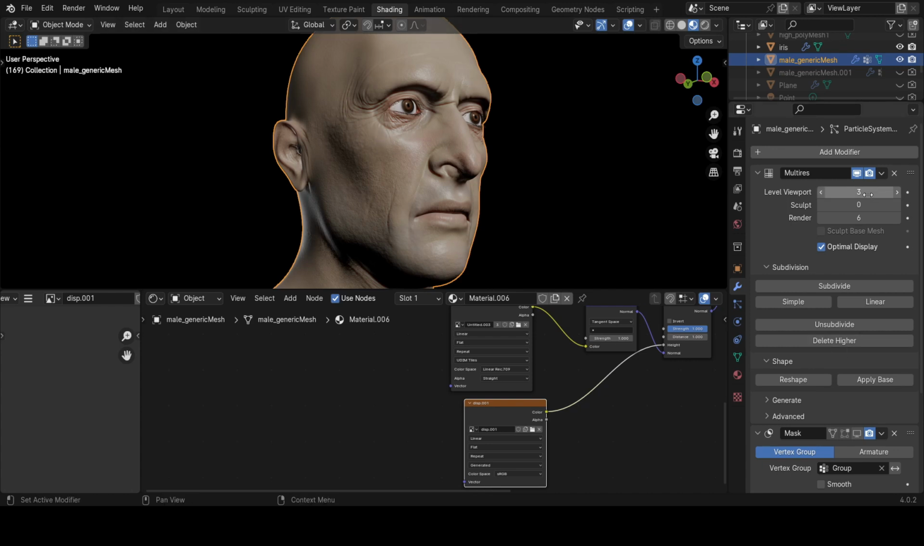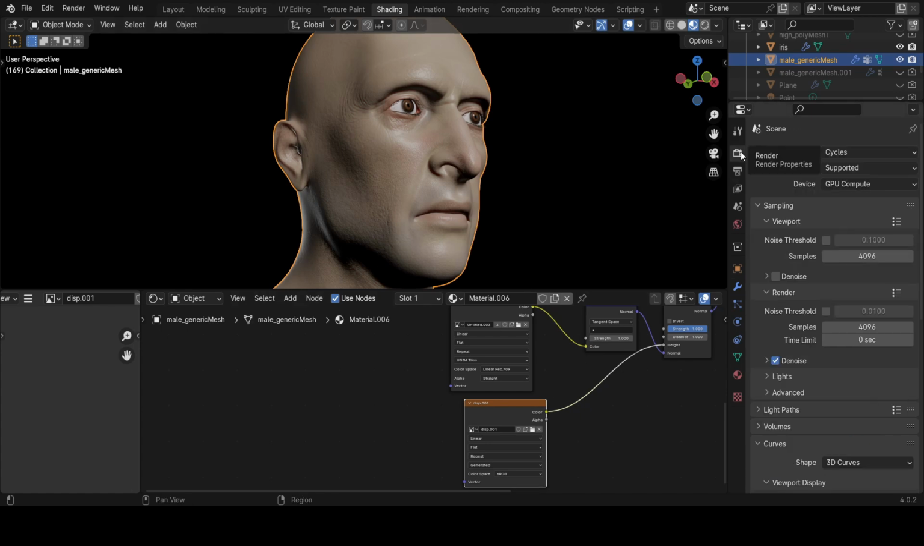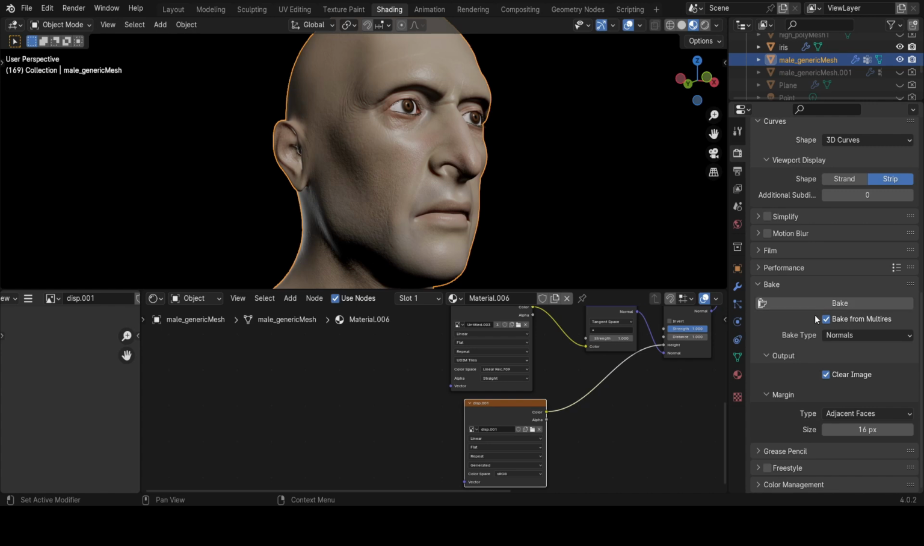We're gonna put it from 3 down to 0 or 1. You can test out both and see which suits you, which looks best. So got it down to 1. We're going to go back to the render tab, and we're going to go to the bake part, and then we're going to go from normals to displacement. Then we're going to press bake, and in a few minutes we should get our result.